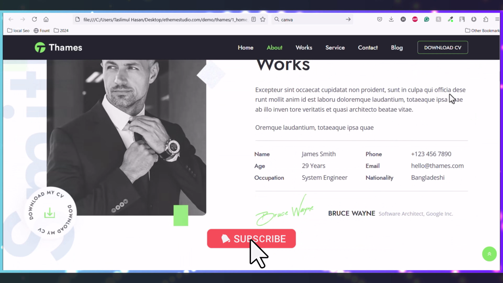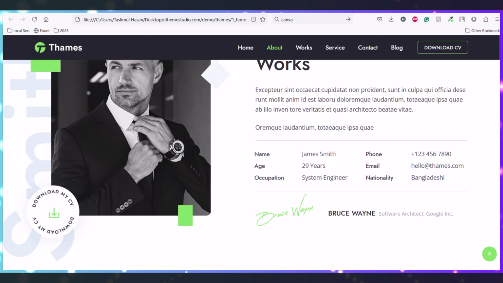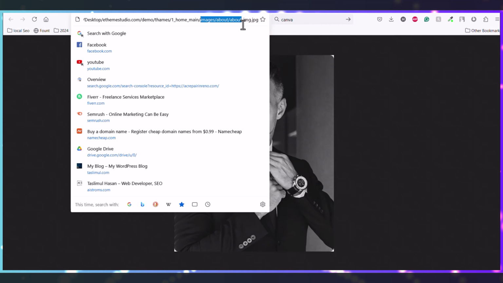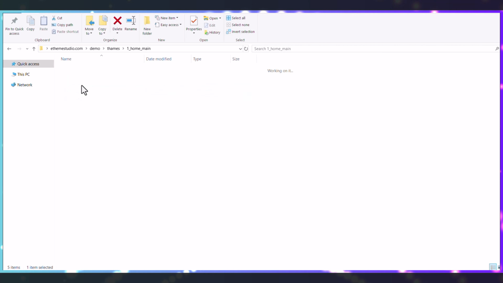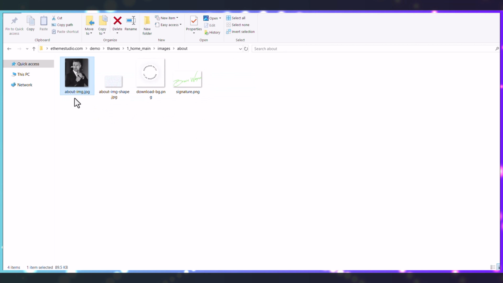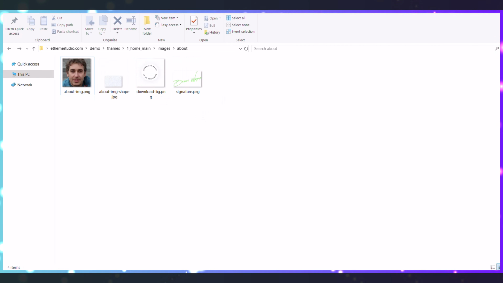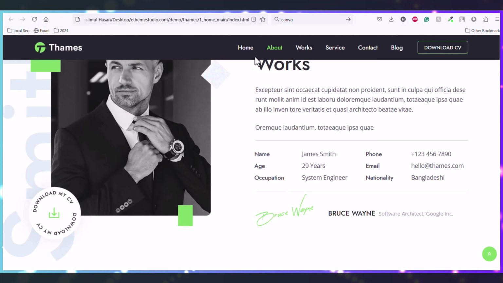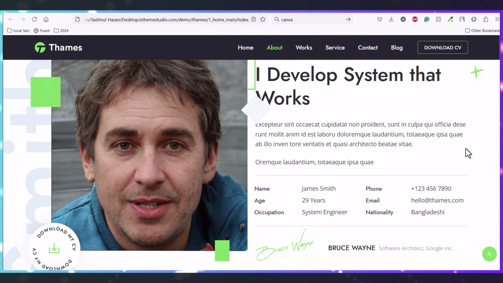If you want to change the image, you can also change that. To change the image, right click on the image and open that image on a new page. Now check the directory. The directory is images/about/about.jpg. Go to the files and now go to the images, then about. Then you can see the about image, and you can replace this image and just rename the new image about-image.jpg. Now copy this name, remove this image and rename the new image with the same name. Then go back to this page again, reload this page, and you can see the new image appear. So this is the new image that appeared.